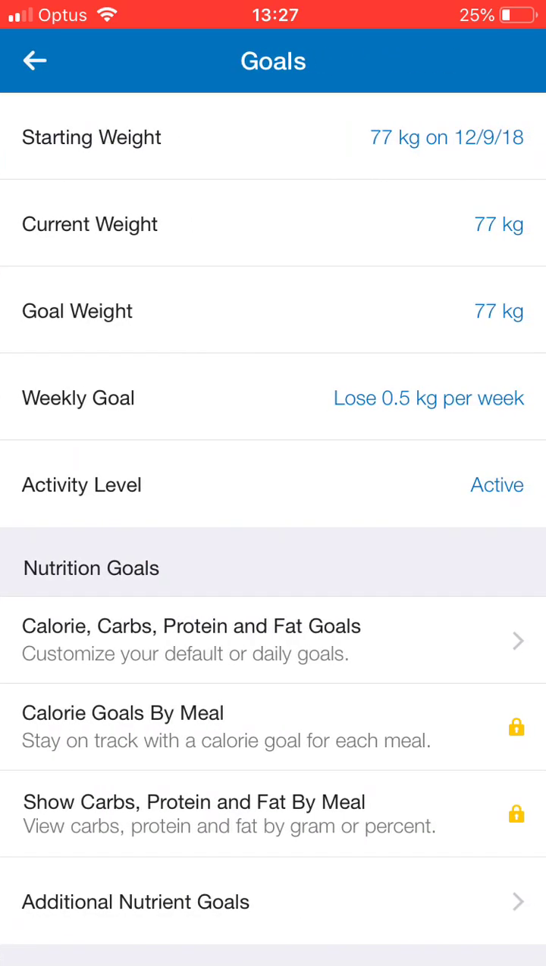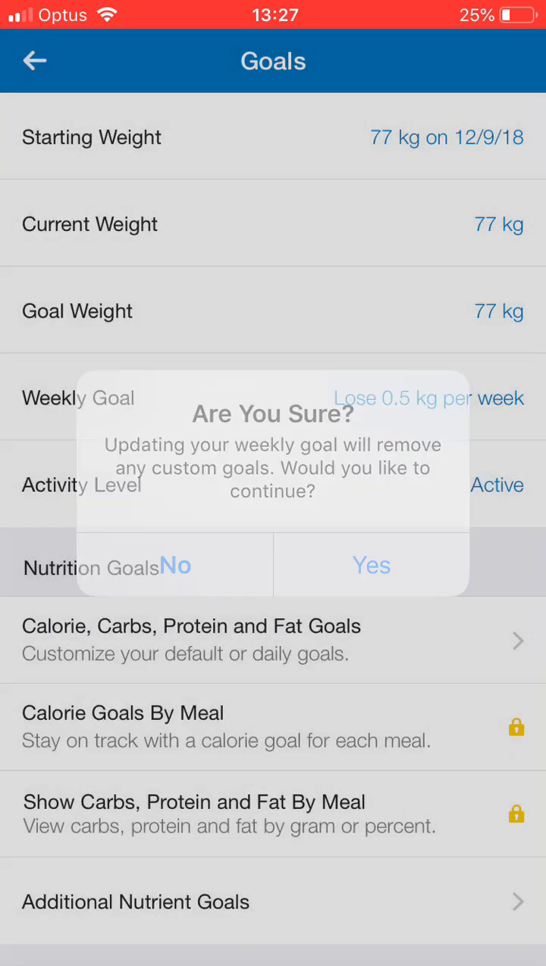Once we have goals, at the top of the goals you'll see starting weight. That should be the weight that you are now. Your current weight will still be the same if you are new to MyFitnessPal. If you've been using it for a long time, these might be different. That's okay. We can enter a goal weight if you like. From there, we have a weekly goal. So I'm going to select that.